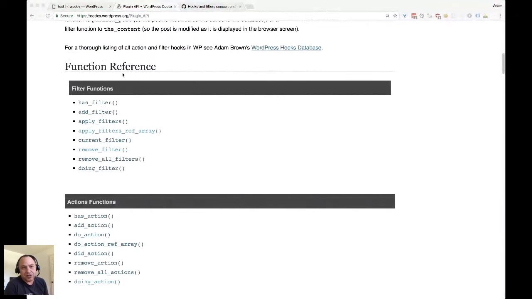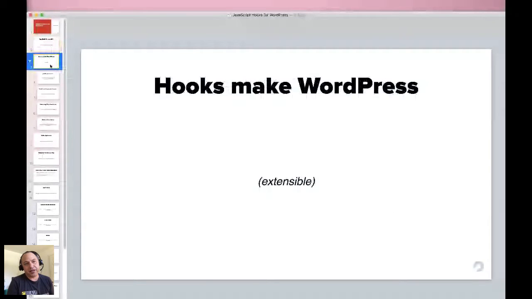So if you've used hooks, you're familiar with all these PHP functions: has_filter, add_filter, apply_filters, has_action, add_action, do_action. What we're going to be talking about today is the JavaScript equivalent of that, and how it's going to be used in the real world, how you can use it in your plugins and themes, and also how it's being used in Gutenberg. And the whole extensibility part of hooks is really the critical thing here. It's how we build extensibility into WordPress currently.